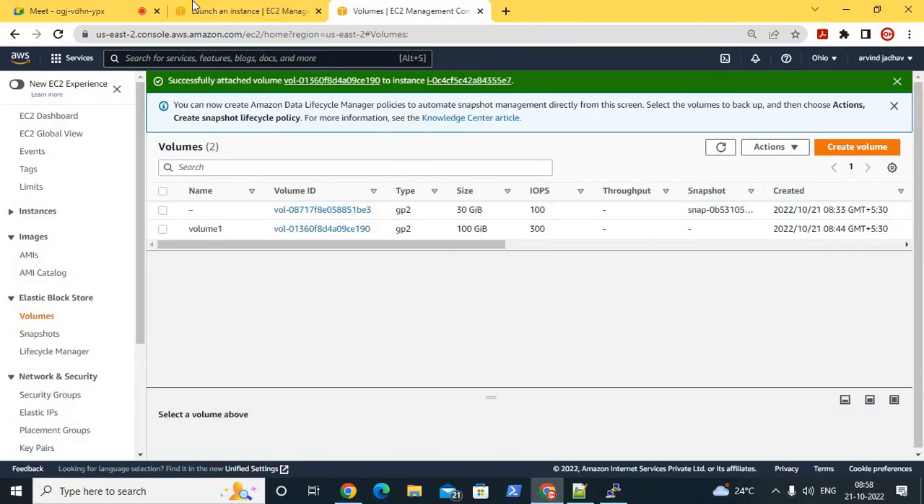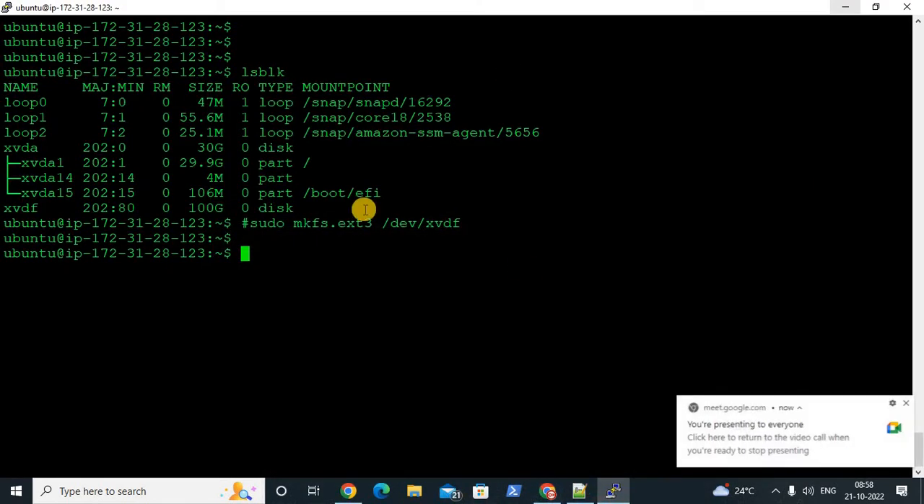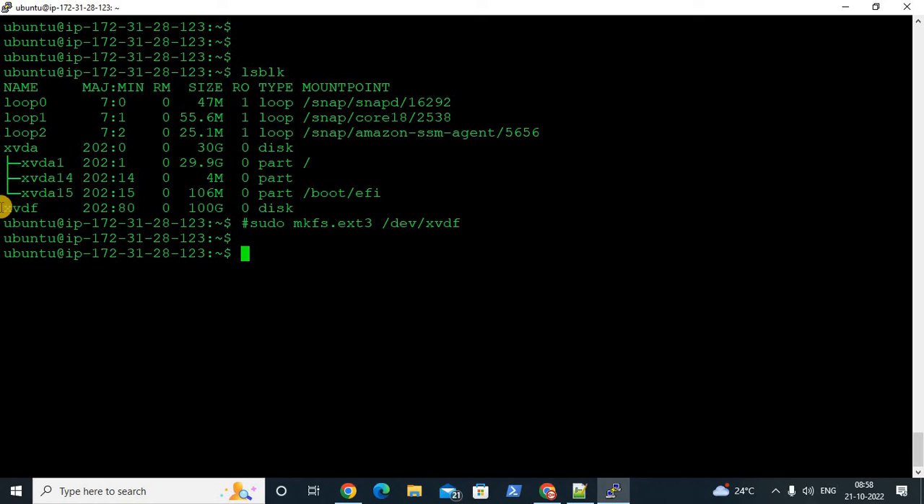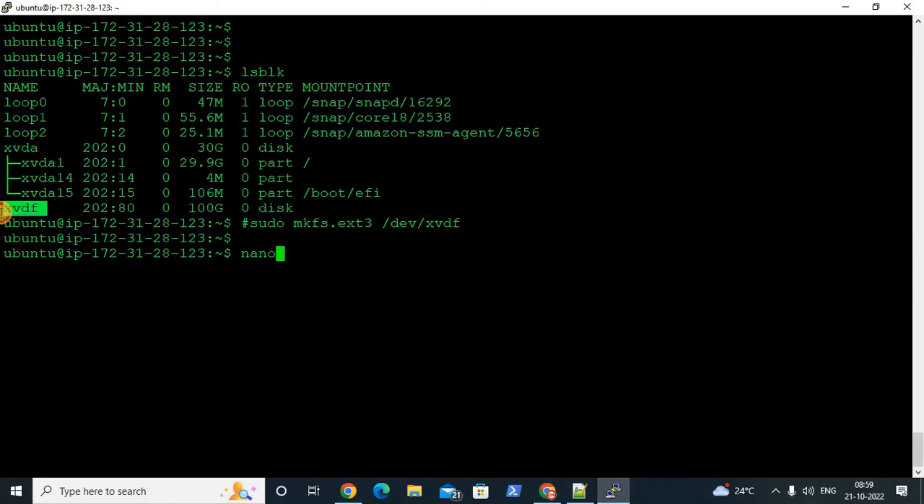So once you have formatted, now the task is that we need to mount that volume. The xvdf we have created, now we need to mount it. So how will we do that mount? Mounting will be done by using the /etc configuration file, /etc/fstab. Remember the disk name, that's it, xvdf.